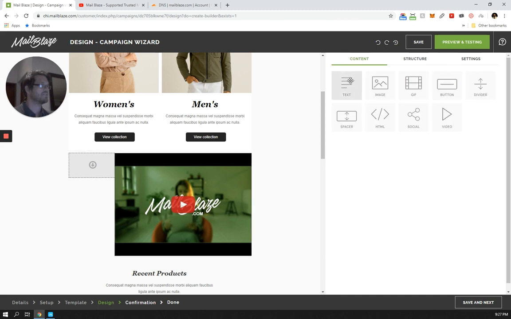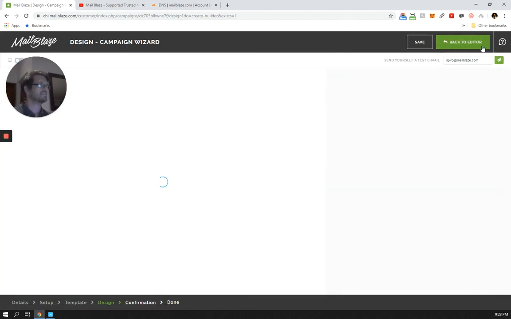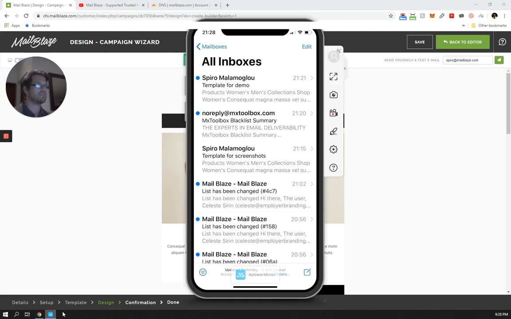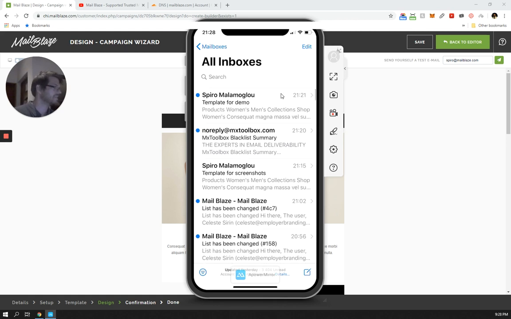So just to add to that content structure, let's maybe just put in some text there, and we can just leave it for default text. And then let's do a little preview. I'll send it to my email account. For the purposes of this demonstration, I'm just going to go through these emails on my phone. So this is just a screenshot of my phone.